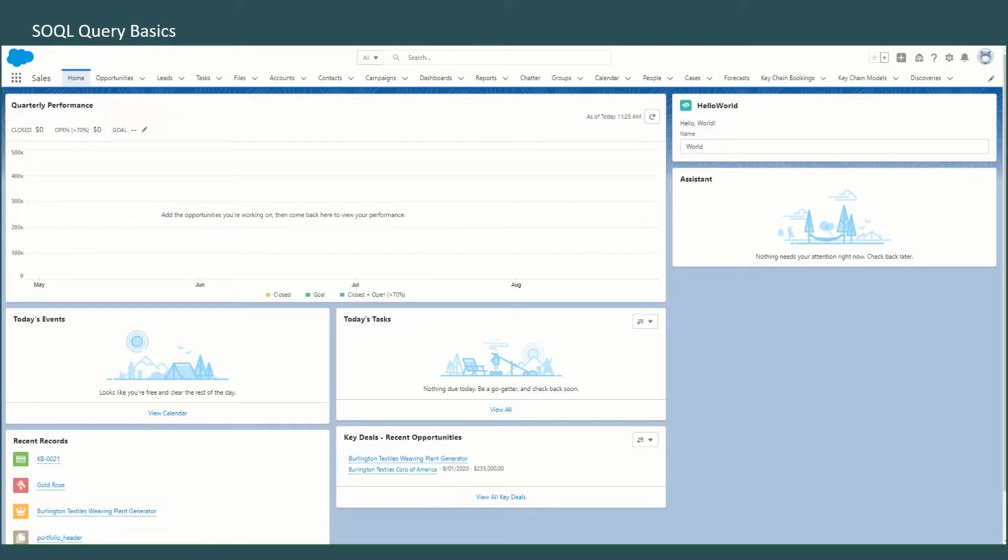To write a SOQL query, you need to know what data you want to retrieve and from where, from which object in Salesforce. If you are familiar with SQL or working with databases, you would already know how to write queries: select field 1, field 2, field 3 from so-and-so table. SOQL also works in a similar manner.